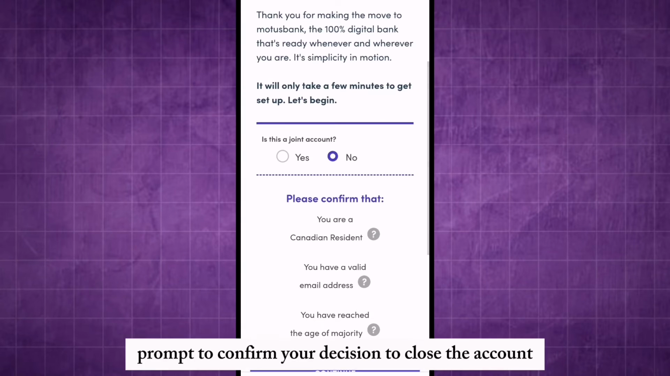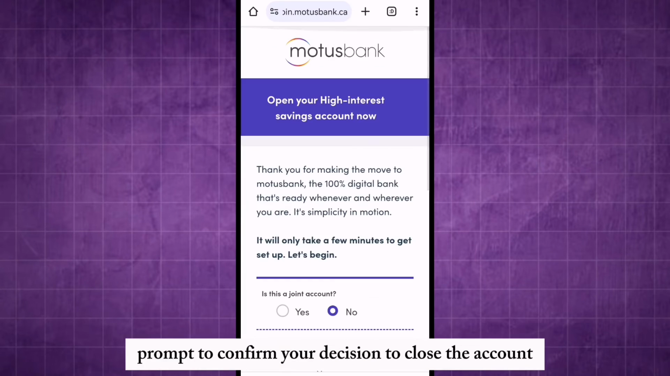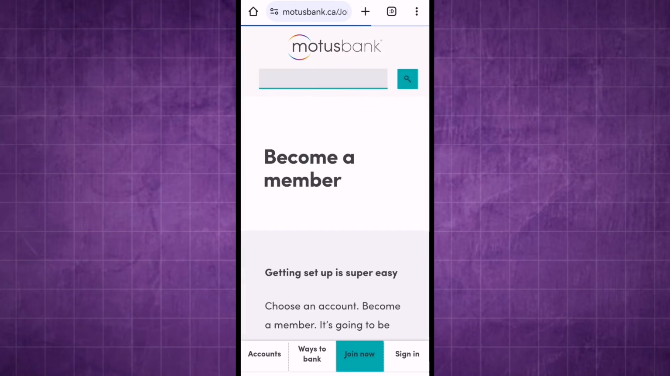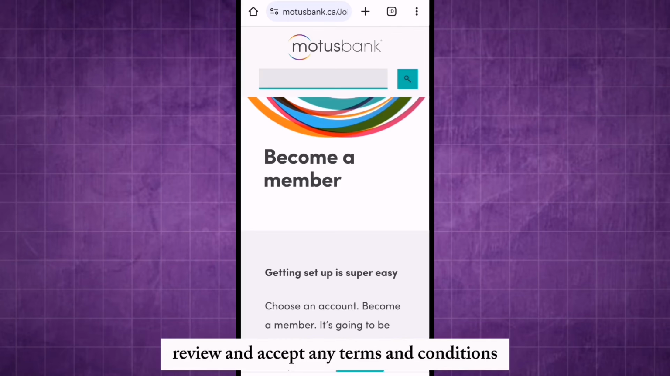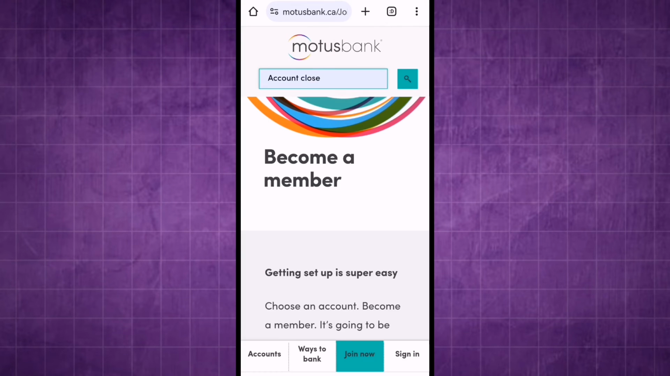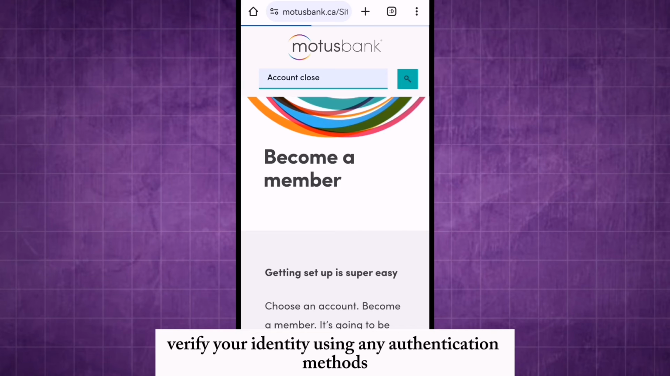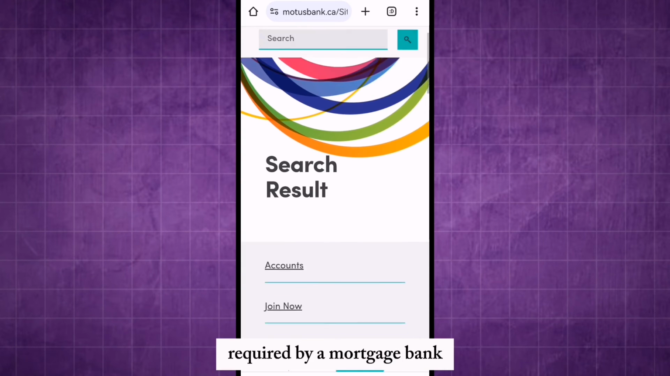Follow the on-screen prompts to confirm your decision to close the account. You may need to provide a reason for closing the account. Review and accept any terms and conditions related to account closure. Verify your identity using any authentication methods required by Motusbank.